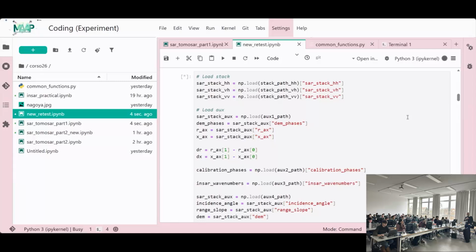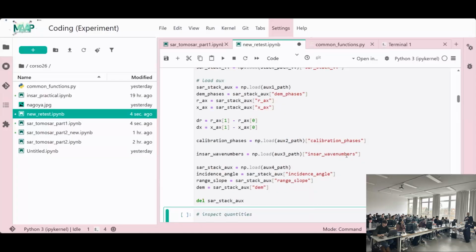So you have the axis, then phases and calibration phases. We'll see in a while, but we go more into depth tomorrow, so I will just go very fast on that. You have the InSAR wave numbers. For each image and each pixel, you have a number that converts your height to a phase. This is needed to compute the tomographic focusing. We will review this later. And then you have some more information like the incidence angle, range slopes, and digital elevation model. You can also go back and read later at the top of the notebook.